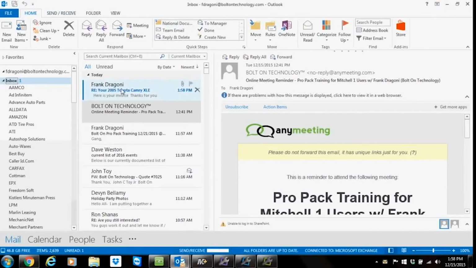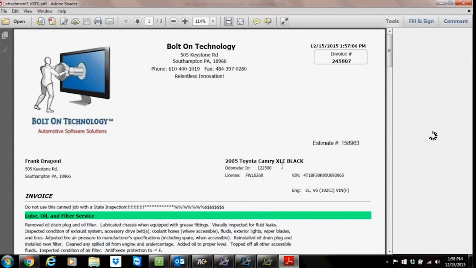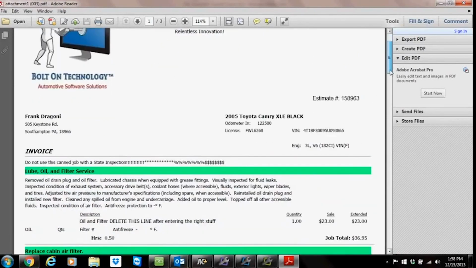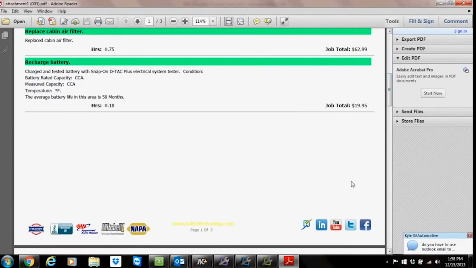All right, so that email's come in. If I open up this email, this is the final invoice. So now let's compare this to what you folks are handing your customers currently. And you tell us what looks better. What would you rather hand your customers?